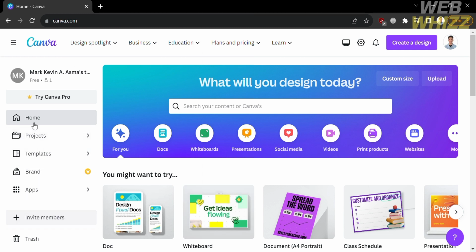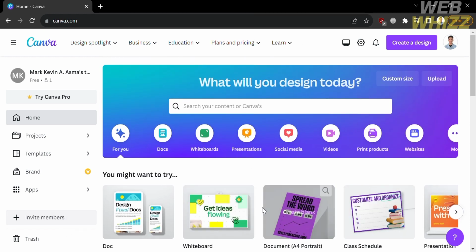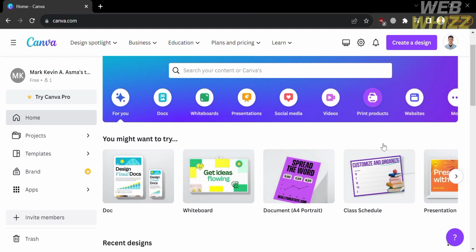And now, you will see here on the homepage of Canva a variety of templates that you can choose, but you could also navigate other options on the left side panel such as projects, templates, brand, apps, and even invite members.